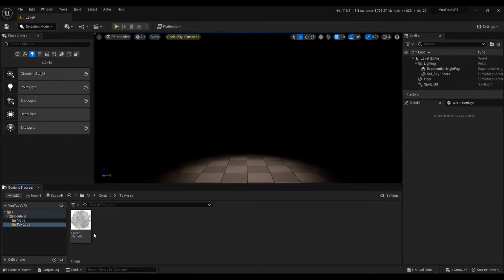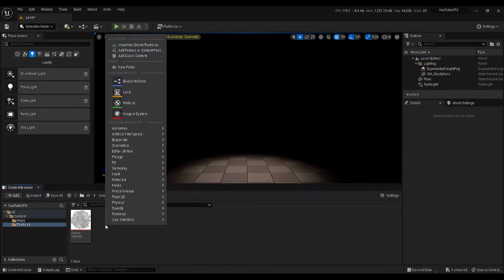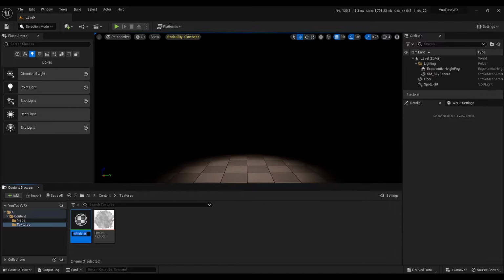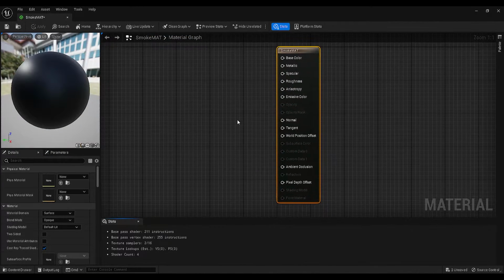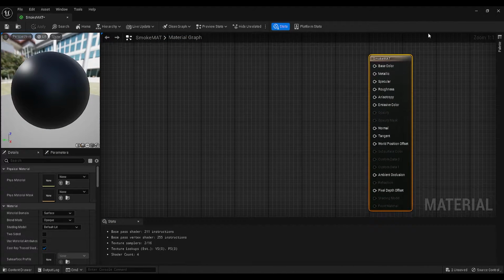Let's go inside the folder, and actually, I can create the material inside this folder. So right click, create a material, and I will call this one fire or maybe smoke material. Double click to open the material graph. This is our main material node. Make sure it is selected.